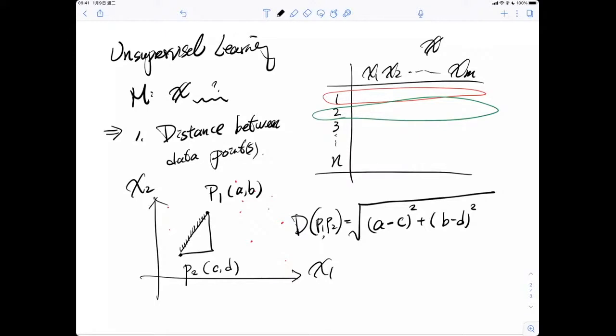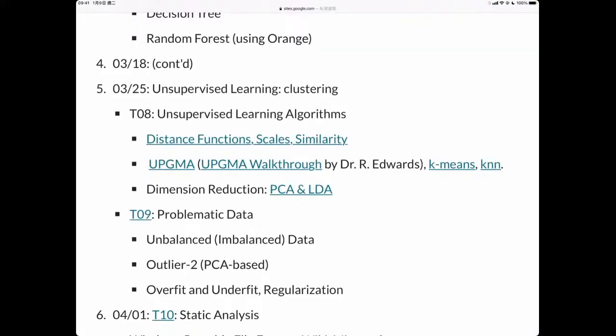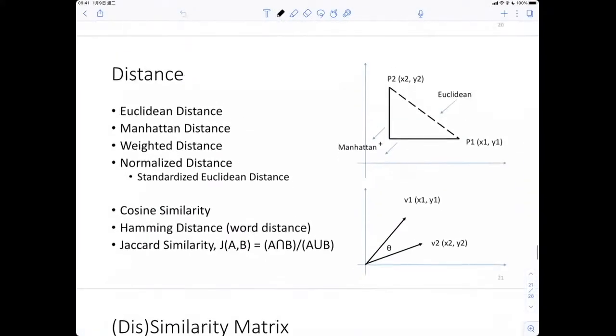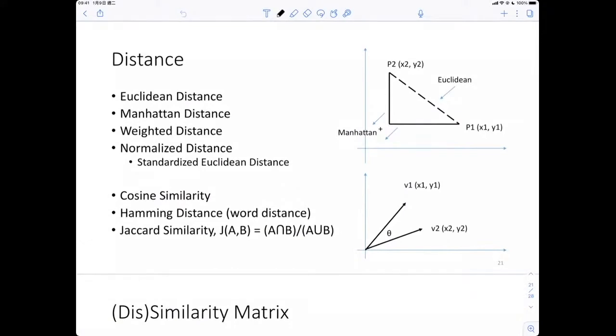So basically, when you try to analyze data without any target, the first thing you come up with is, what is the distance between each data point? Of course, there are several distance functions, which I will show you later. However, Euclidean distance is the basic one. Here is a slide called distance function, scale, and similarity. Let's simply go to the distance part, which is page 21. If we don't have any target, there are just a lot of data points in a multi-dimensional space. The first thing we think about is the distance. So there are several distances.